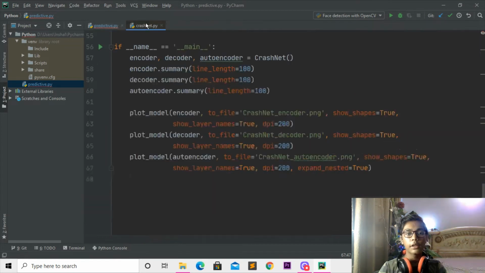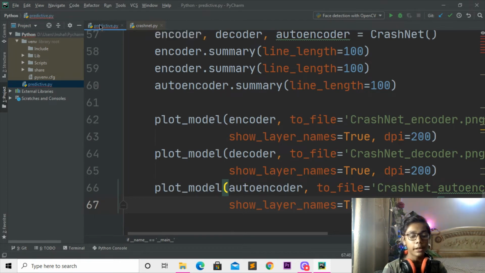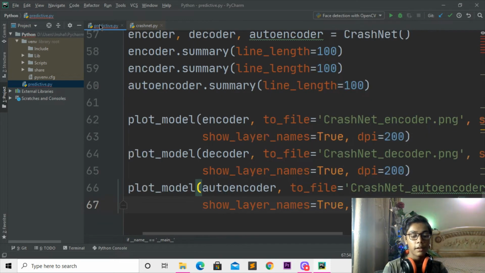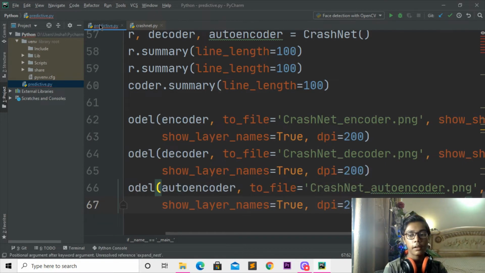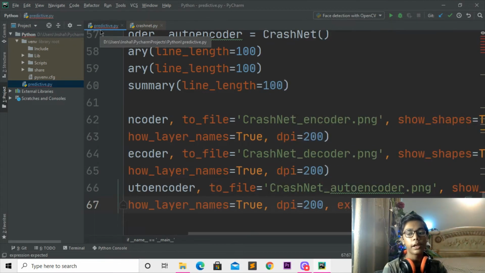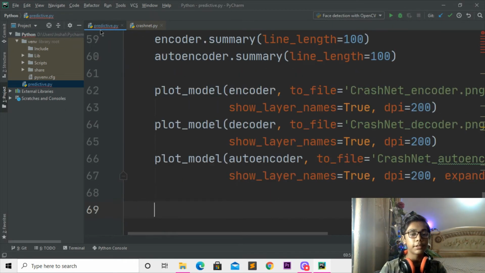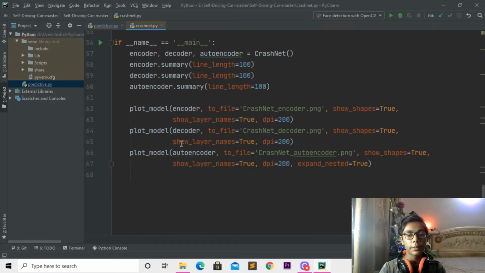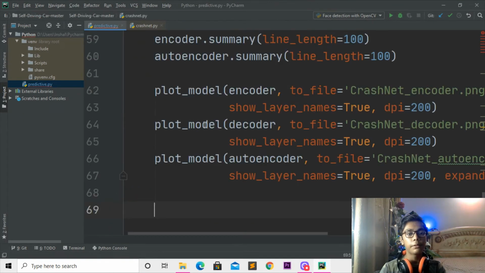So you can see now it is good here. You can see we have defined 200. Then with the comma there is an expand nested here. So I'll be writing here expand nested. Then I'll be writing equal to here, but not giving any space here. Then I'll be writing true. So now you can see we have defined all these things, and now it is good.